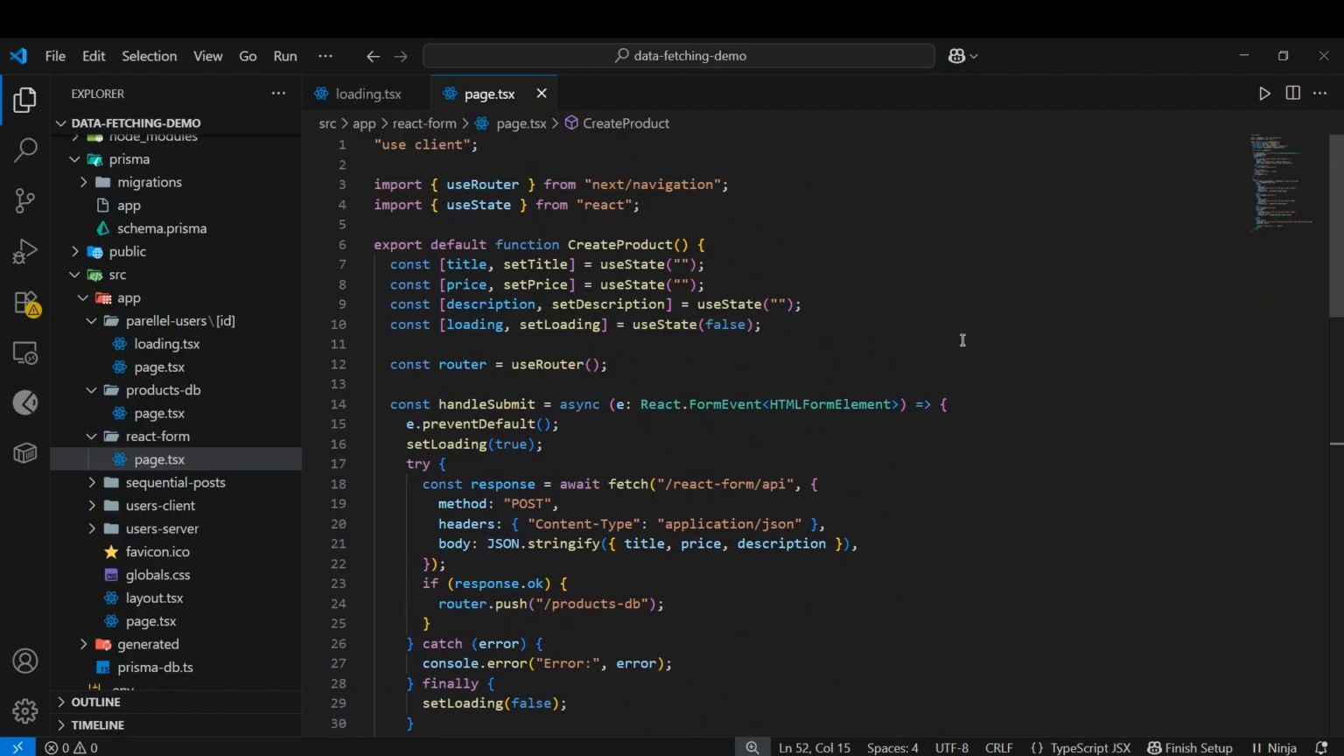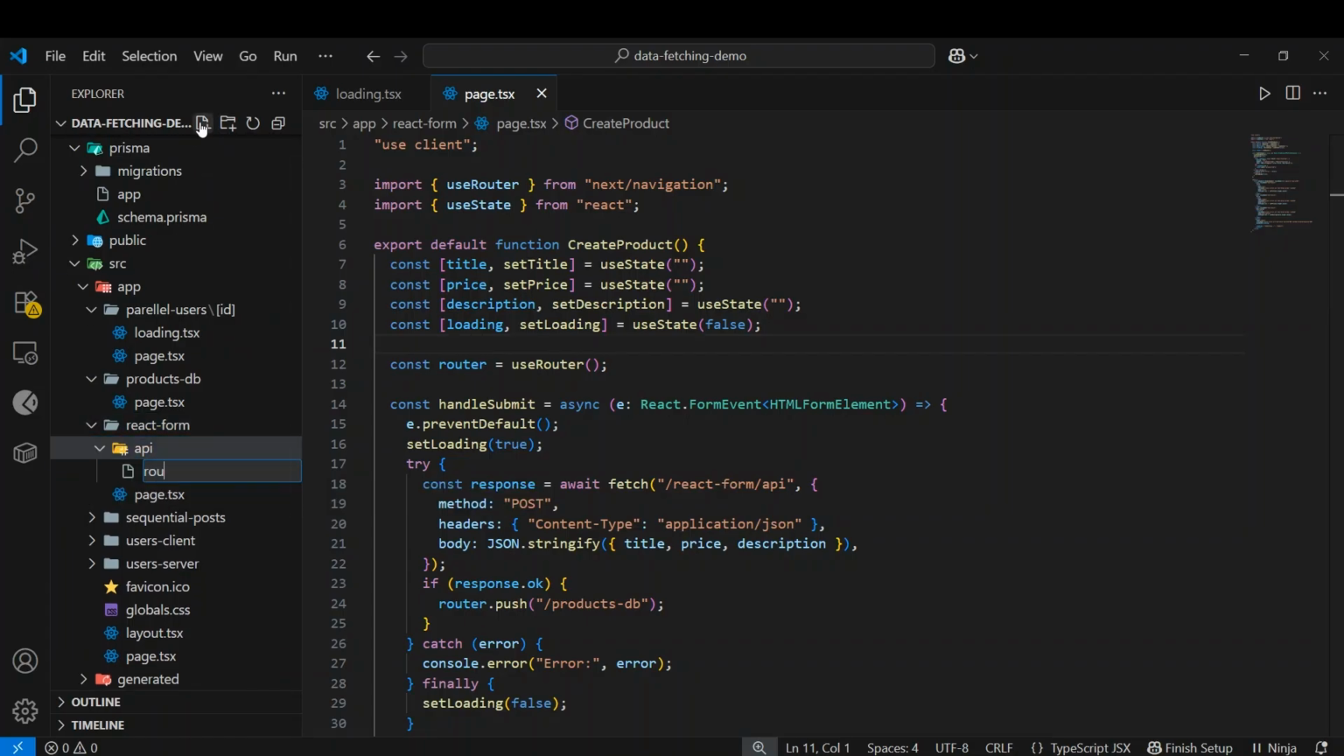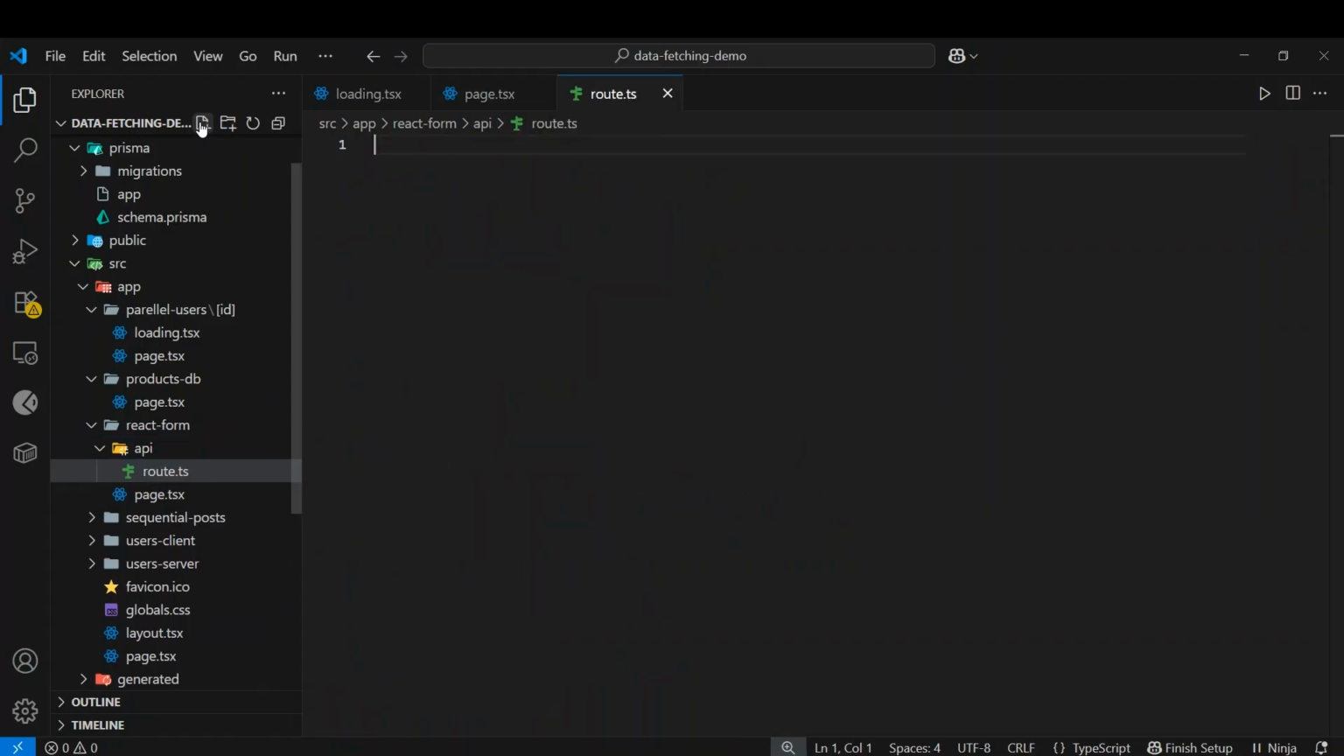So before adding the data, first of all, let's build our API in the react-form folder itself. Otherwise, our data will not be saved in the database. So let's create a new folder inside react-form with the name api. And after that, we are going to create a new file with the name route.ts. And let me write the particular code for the route file.